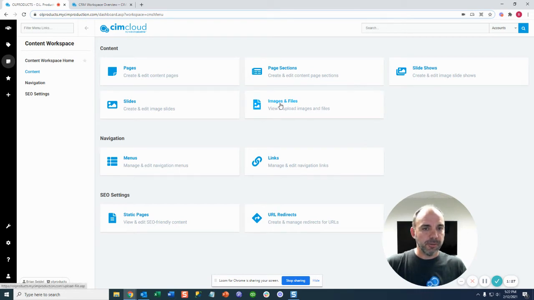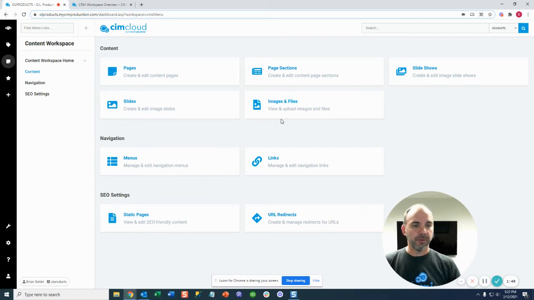Images and files, this is a central repository of all your physical digital files and images, regardless of whether they're used. So product images, for example, or images that are embedded inside web pages, all of those would be uploaded through images and files. And you can do that through bulk uploads like zip files, or individual file uploads. And these are all delivered to a file system and a content delivery network to speed up the file delivery.